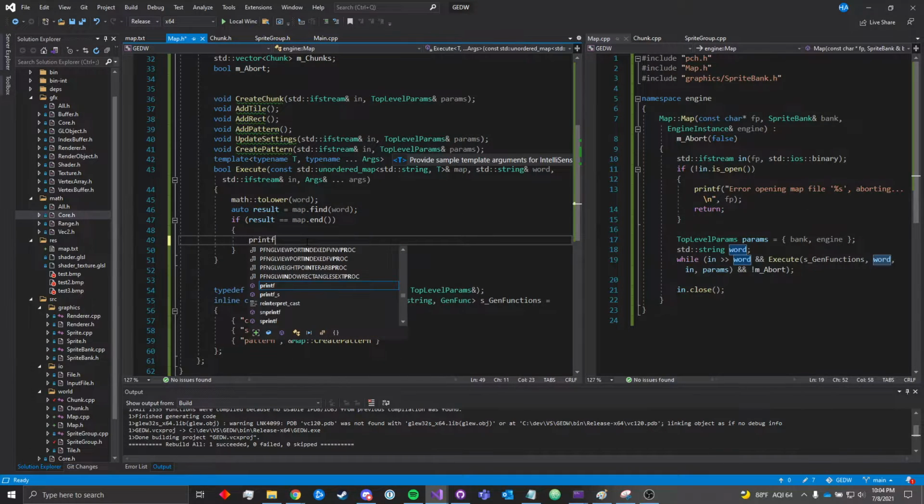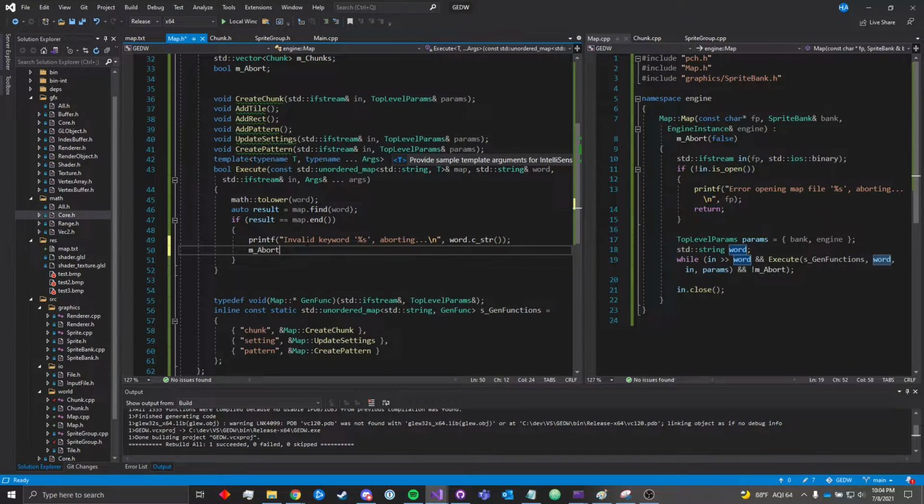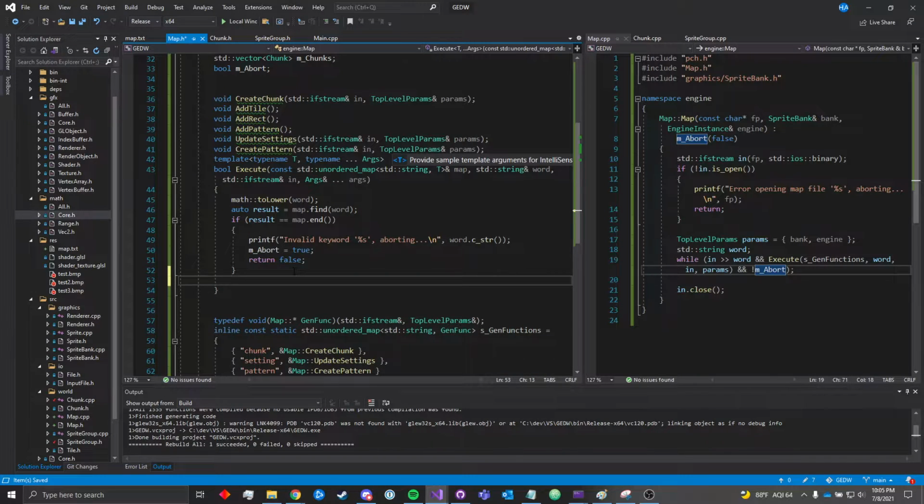So if we've been passed some invalid identifier for the current block, the current scope, just say invalid keyword and then abort. And we'll have to set abort equal to true just so that our main loop will break out here. I guess it would anyways because we're returning false. There we go. Now this is some more weird syntax.